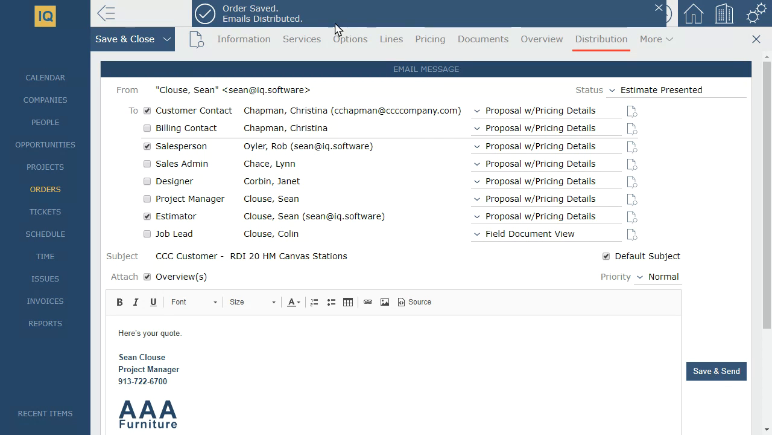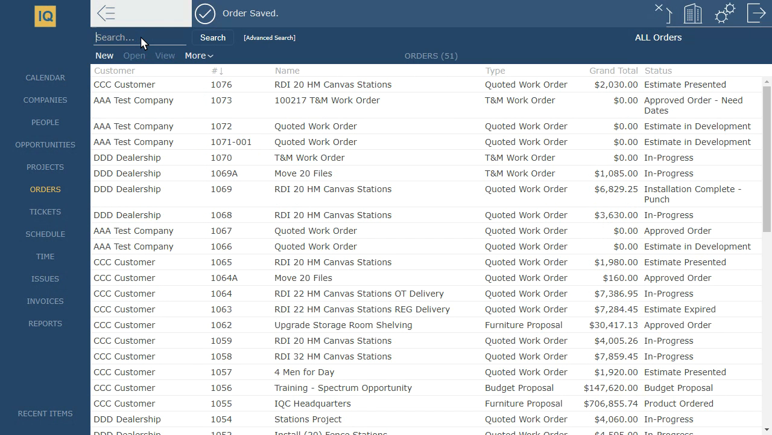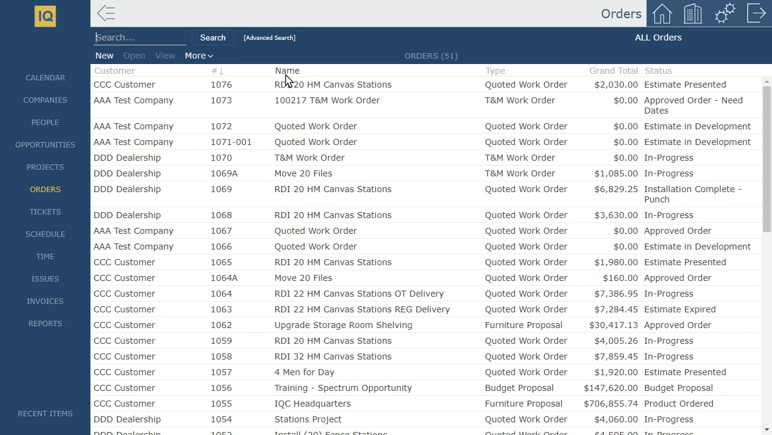The system will assign a number and distribute emails for you to present your quote. When complete, click Save and Close. Your order will be stored in the database until further use.